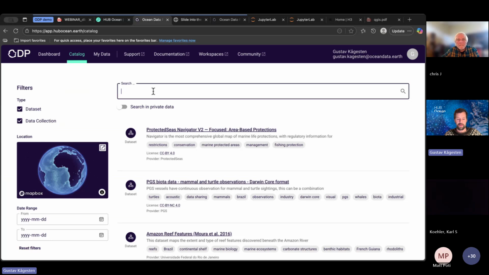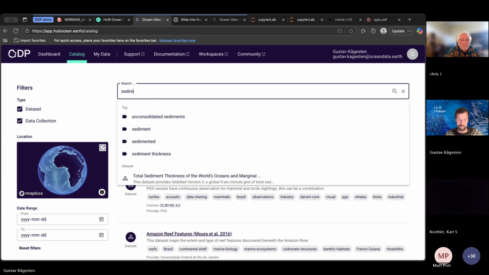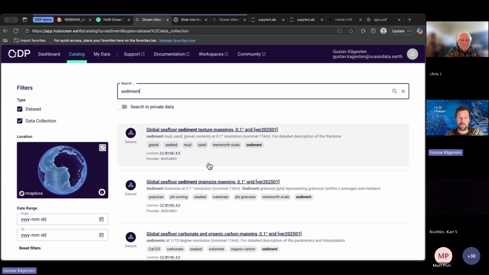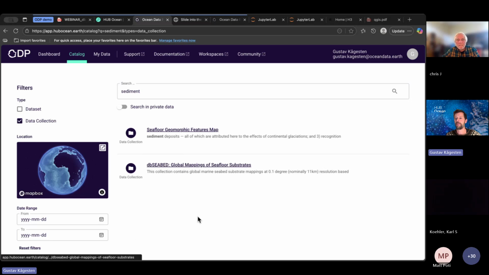Okay, so let's search for sediments. For example, we have the data divided up in data sets and data collections. The atomic units are really the data sets and also the files that sit under those. But data collection can be a useful grouping. Not all data sits under a collection, but many do.